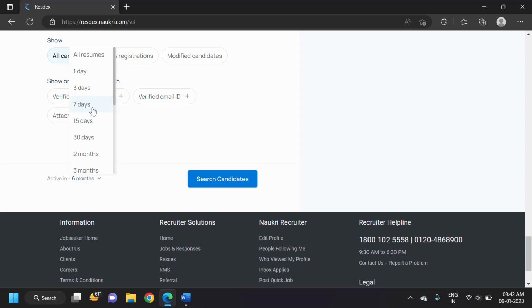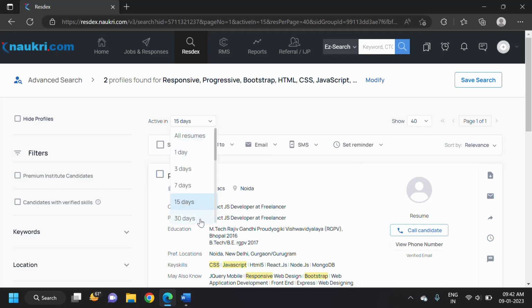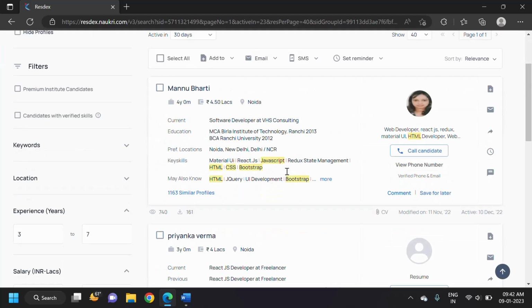And in certain cases you can't get an ample number of profiles even for those active in 15 days, I mean to say. So you usually go for 6 months after that. So that also happens. As of now I'll just go for 1 day. I'll search for the candidates. In 1 day I've got only one profile, so I need to broaden my search. So I'll go for 3 days. Here also I'm having only one profile. I'll go for 15 days. Now I go for 30 days. So I have three profiles.